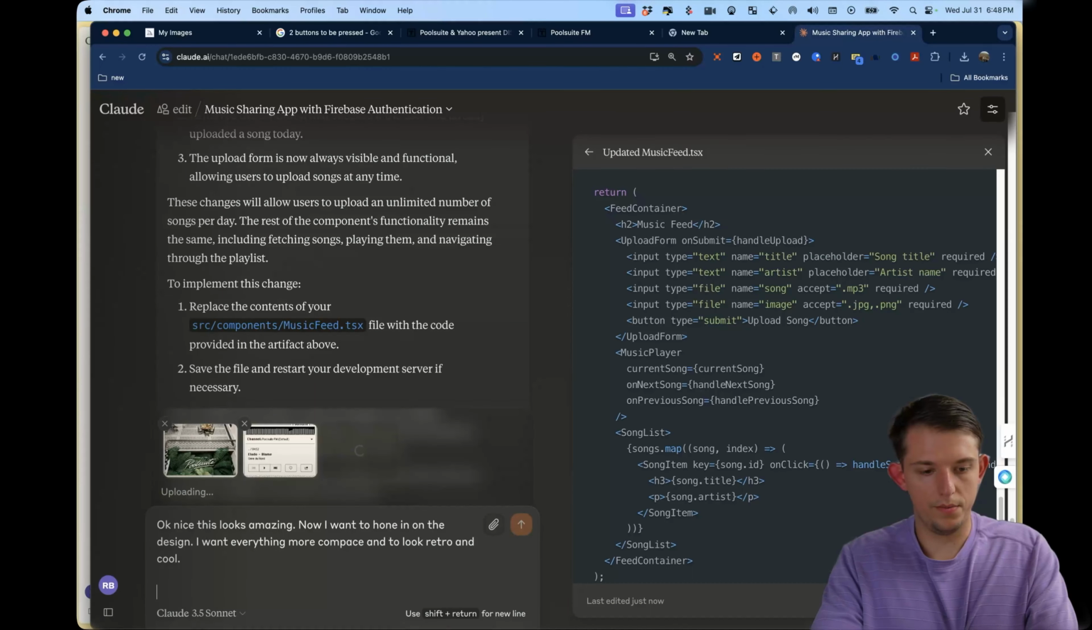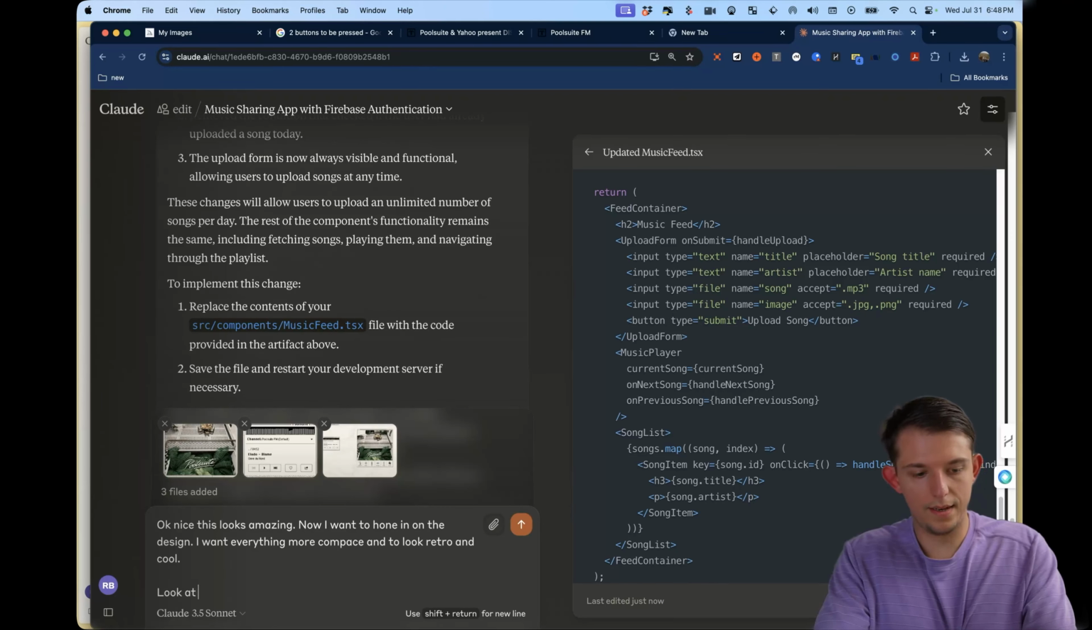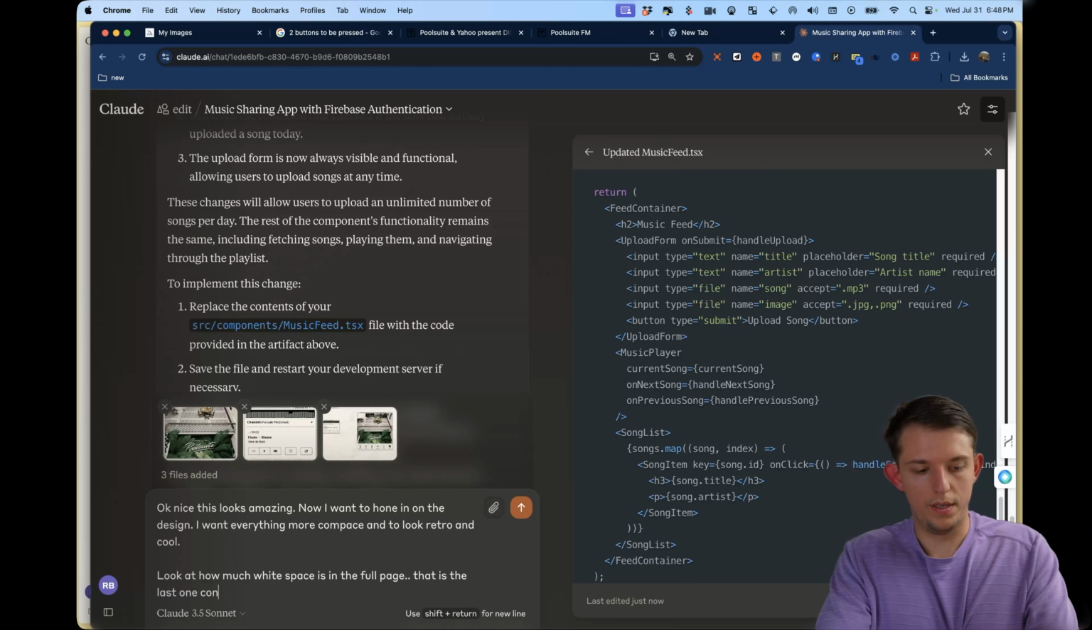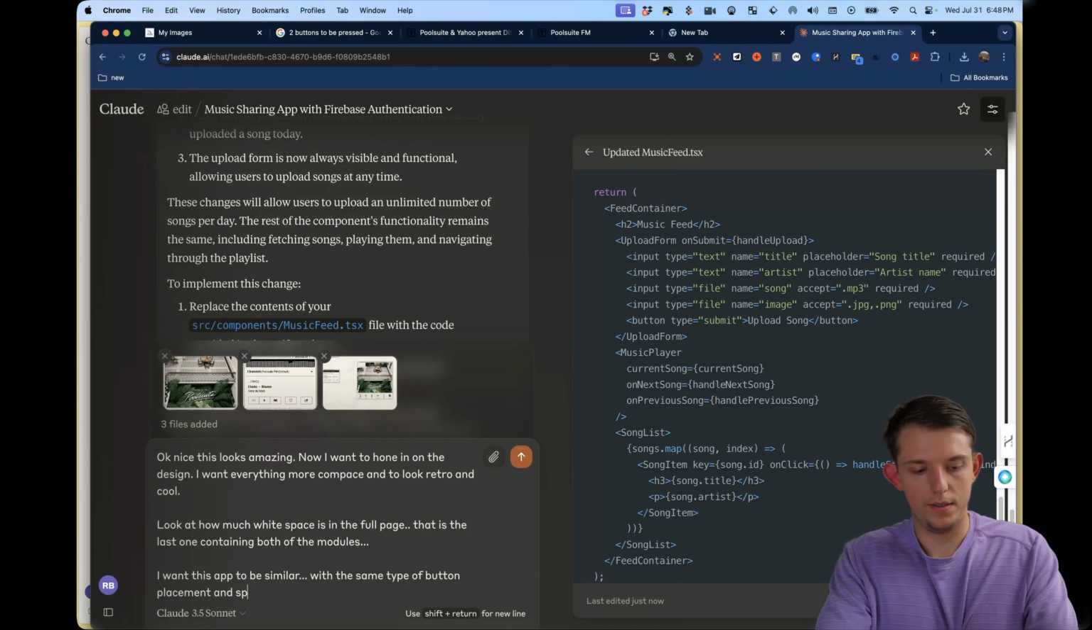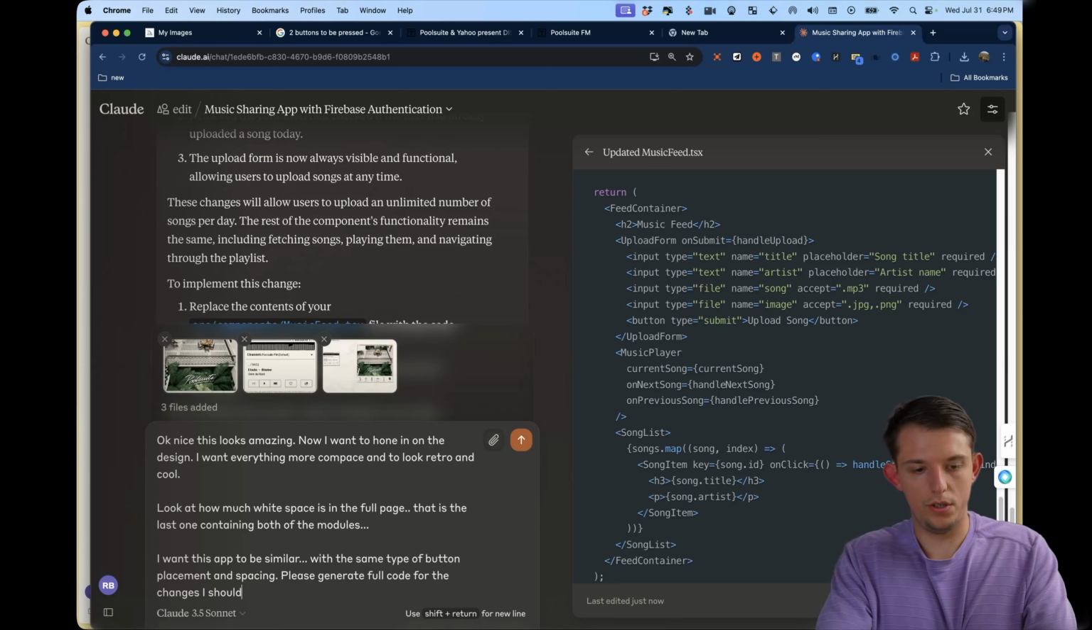I'm going to paste this third one in. Look at how much white space is in the full page. That is the last one containing both of the modules. I want this app to be similar with same type of button placement and spacing. Generate full code for the changes I should make.